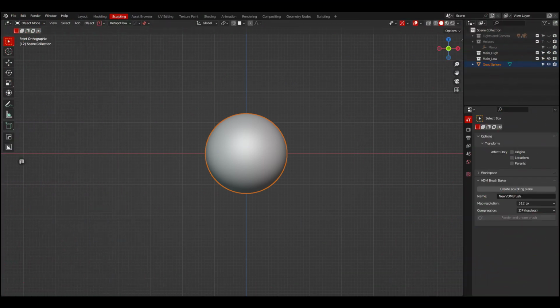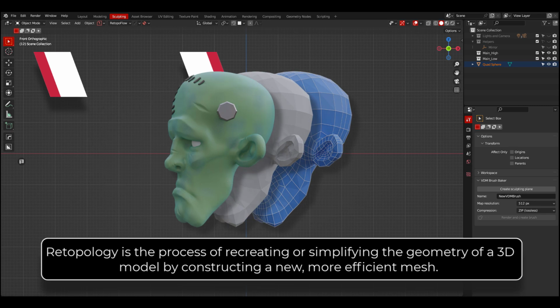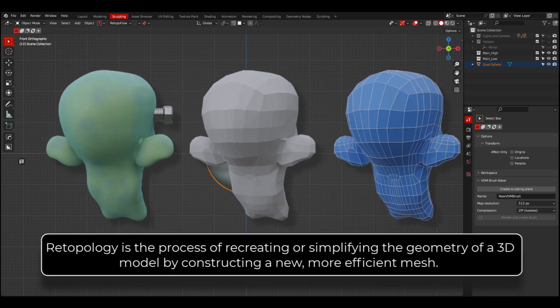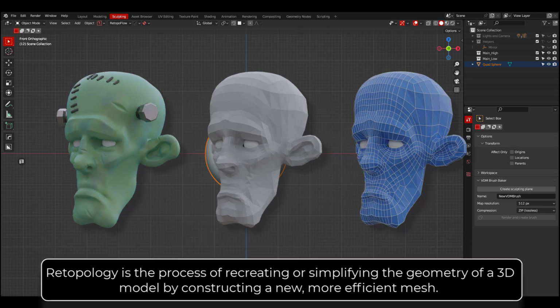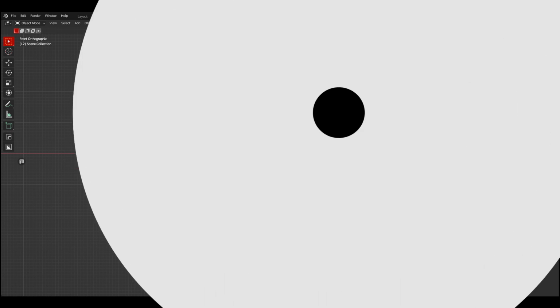To begin with the topic of this video, first, we must get straight with some definitions. What is retopology? Retopology is the process of recreating or simplifying the geometry of a 3D model by constructing a new, more efficient mesh. There are 3 main ways in which we can do a retopology.